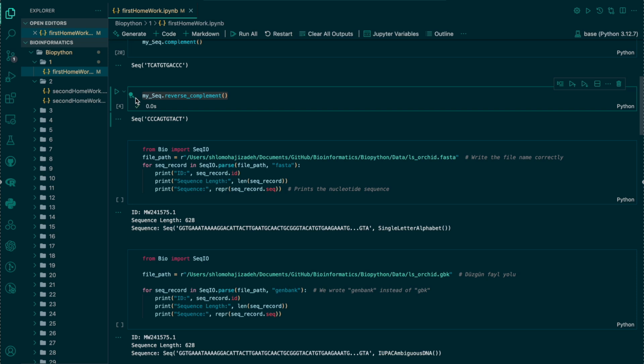So, what does the mySeq.reverse_complement method do? mySeq.reverse_complement is a method of the Seq object in BioPython. This method returns the complement of a DNA sequence, the complementary and reversed chain. What is the difference? Complement returns the complementary strand of a DNA sequence. Reverse complement first finds the complementary strand, then reverses it.